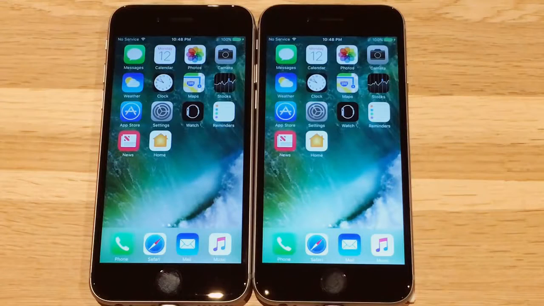Welcome to the battery test of iOS 10.2 versus iOS 10.1.1. On the left, we have, as usual, the lowest version, iOS 10.1.1, and on the right, 10.2. This test is done on iPhone 6s devices because basically those are the only ones where I have a set that has matching battery wear.